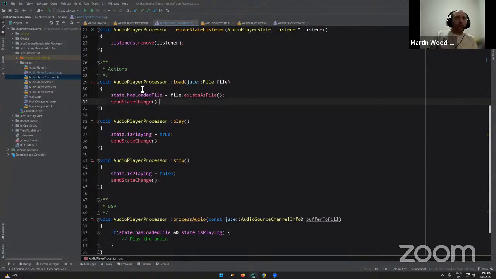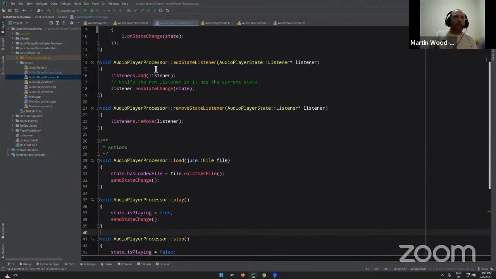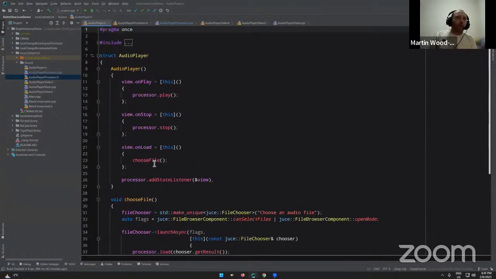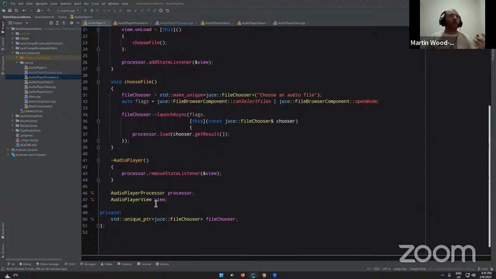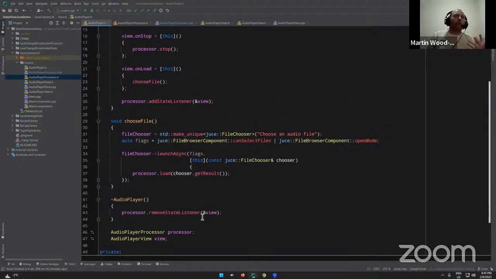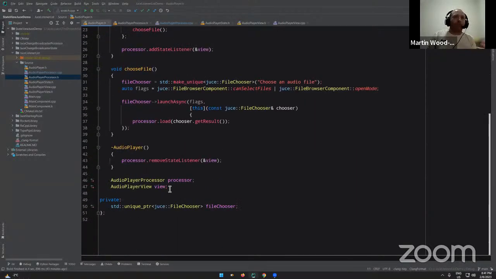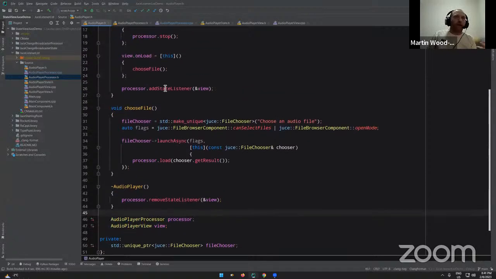And so in here, we set the state and we send the state change because we're managing the listeners. And the wiring between the two things is done here. Because this audio player, I don't want to call it a component because it implies it's a JUCE component, but this audio player thing has both of those, and it says into the processor, add the view as a listener.